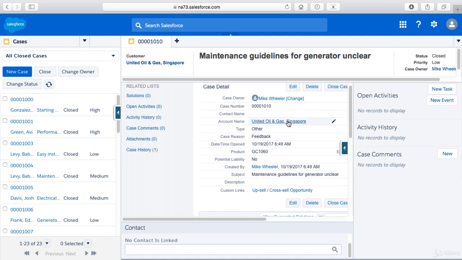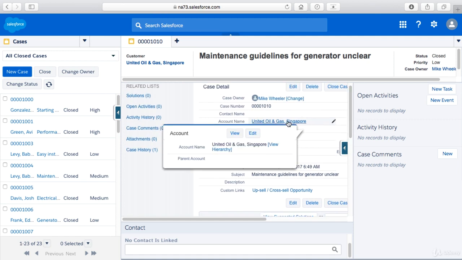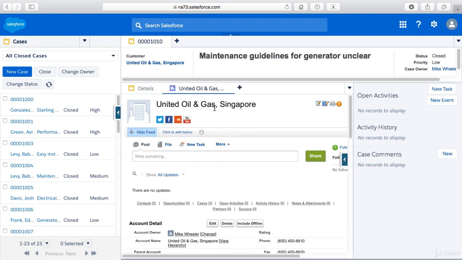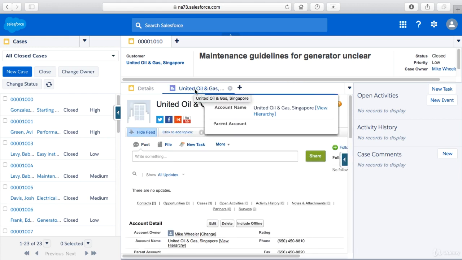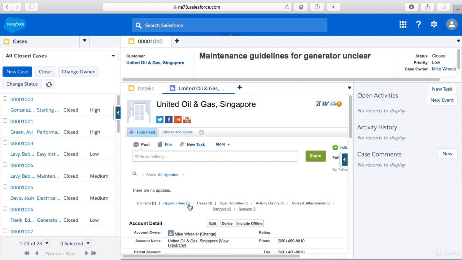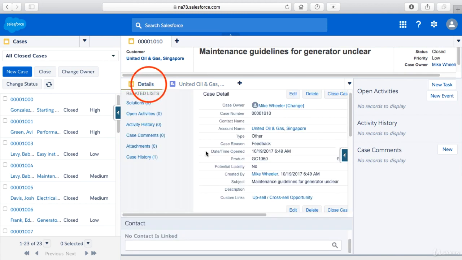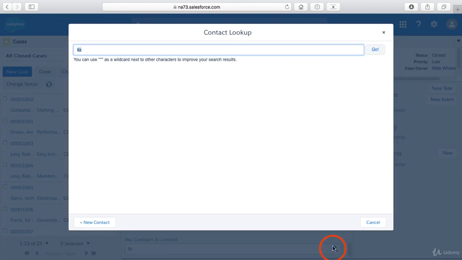And so I'm in United Oil and Gas. And so I could click View, and this opens up in a different tab the view on the account, and I can see the different contacts. And so I could associate Liz, for example. So if I go back to details here, I'm going to search for Liz in my contact search and pull her up. Now, one thing I specified in that component is I enabled them to create a new contact.